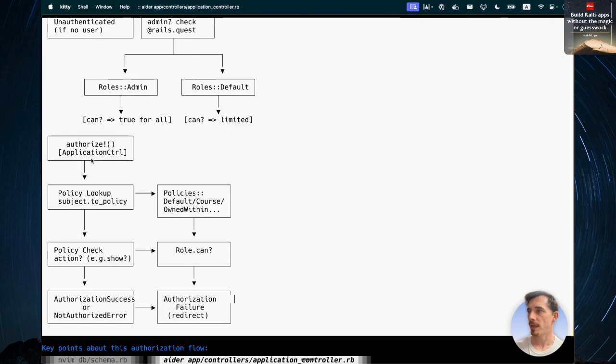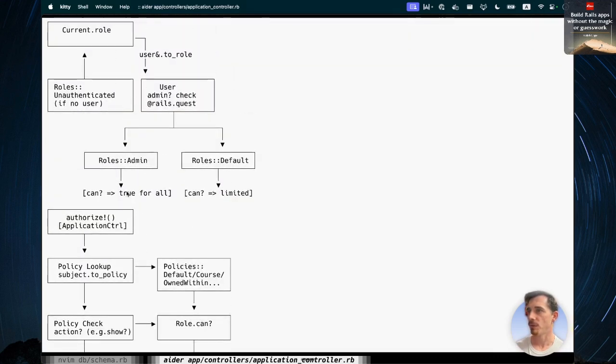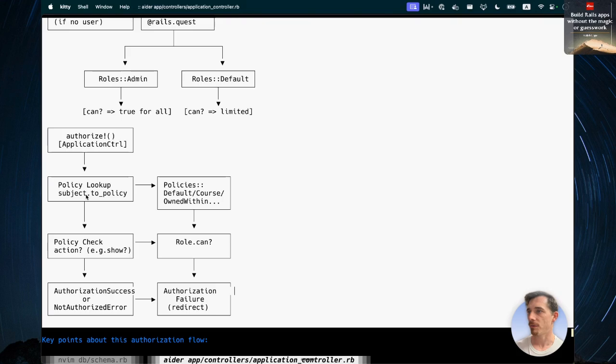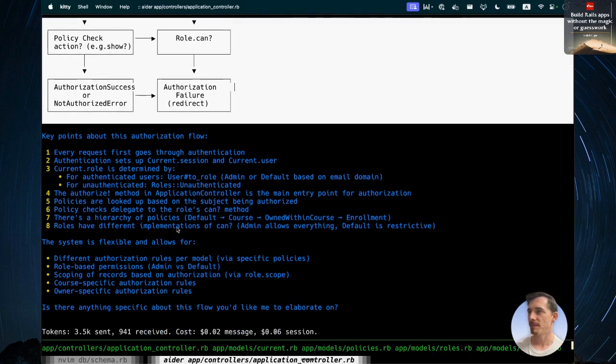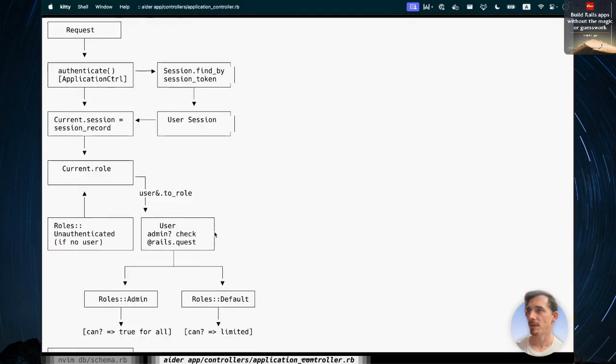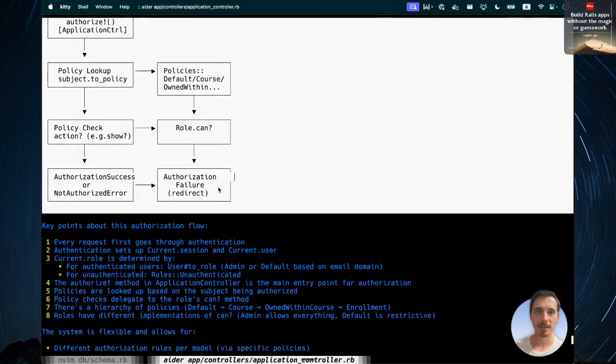Then we call authorize on the application controller. So this is about fetching the role and setting all that up. And then we call authorize on the application controller, and when we do that, we look up the policy and it summarizes which policies are available. The policy optionally will check with the role to see if the role has access to the action that you want to perform. And then we get a success or a not authorized error or an authorization failure, and it says we redirect. So now I feel like I'm totally up to speed. It even comes with a little bit more explanation about all this stuff. And it's pretty well formatted, and it was totally generated for me, and I could pull this into an editor and clean it up and add it to my documentation if I wanted to.